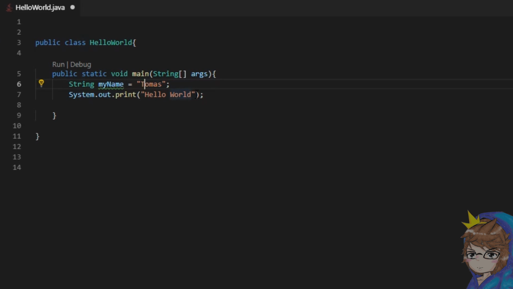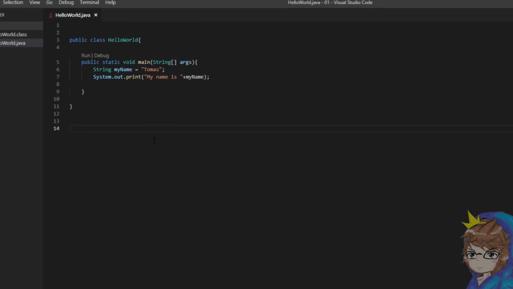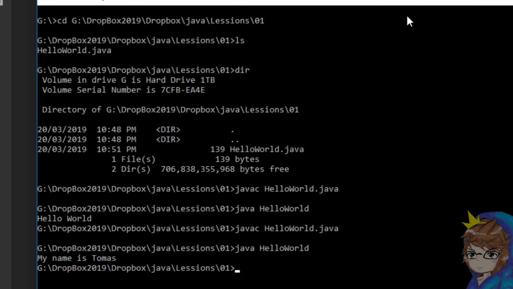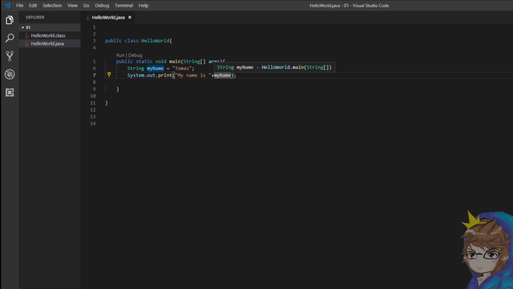Now, if you want to be fancy, you can change this to my name is, put a plus after this, then type my name, and as you see, I'm referencing my name right here with a plus inside the printer that I have. So my name is, then it references my name, then my name is a string, and a string is Tomas. Be sure to save it, and let's go do it. So let's compile it again, and let's do it.